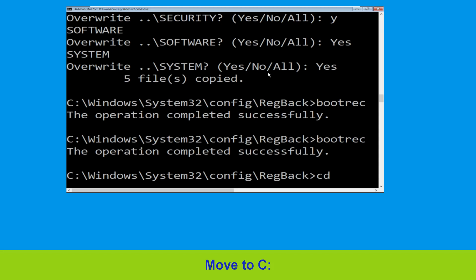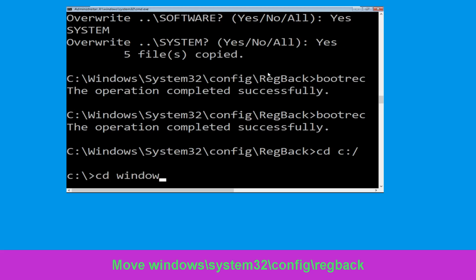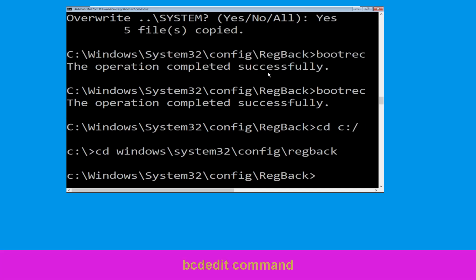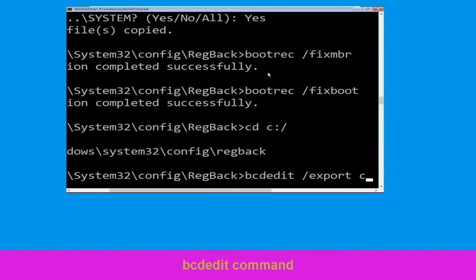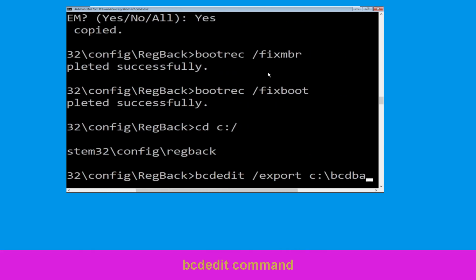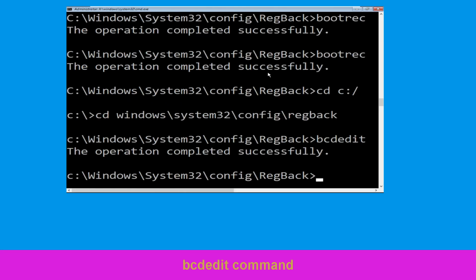Now execute this command: cd C:\. Now type cd Windows\system32\config\regback and hit enter to execute. Type bcdedit /export C:\bcdbackup and simply hit enter to execute this command.